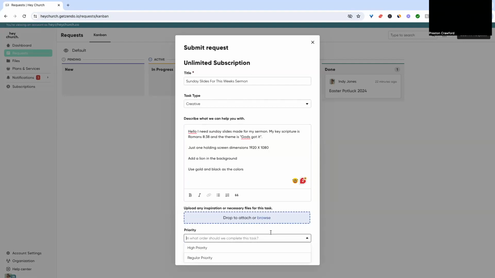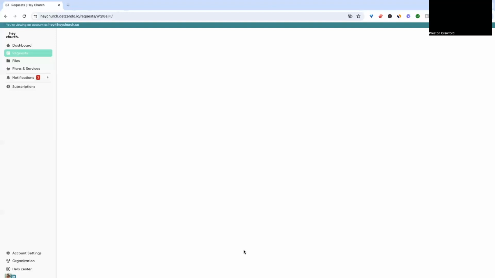And below that, I can select the priority for the task that I'm submitting. So if I have a few other tasks that are in the queue, but I need this one done by this Sunday, then I'm going to bump this one up to high priority. And that way, this lets my ministry advocate know that, hey, I need this task done ASAP so they can get to it and bump it above the queue.